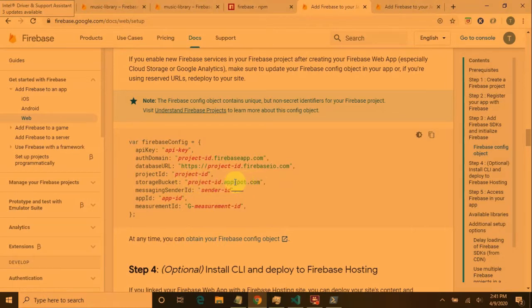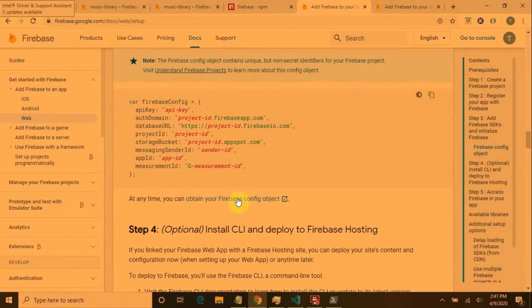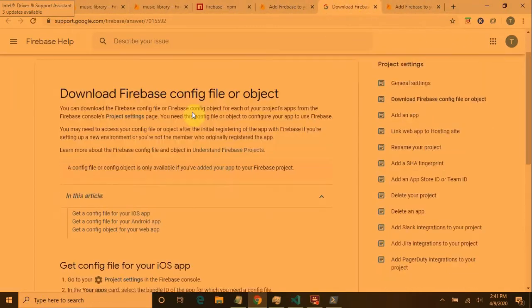Storage bucket. Not sure what that's about. Don't know if I need that. Don't know what a sender ID is. Don't know what the app ID is. Or the measurement ID. Yeah, Firebase Config object. That's what I need. Download config file or object. Firebase Config for each of your project's apps. Right. You need this config file to configure your app. Learn more.